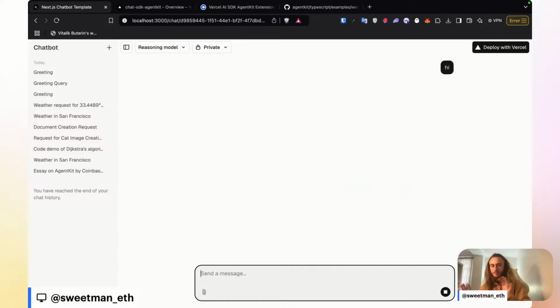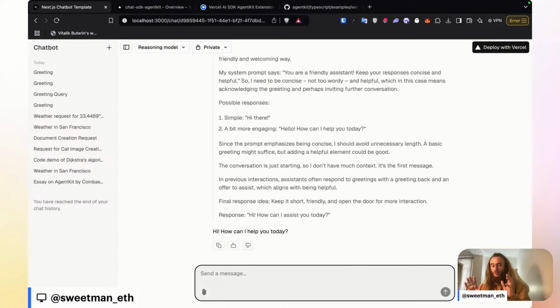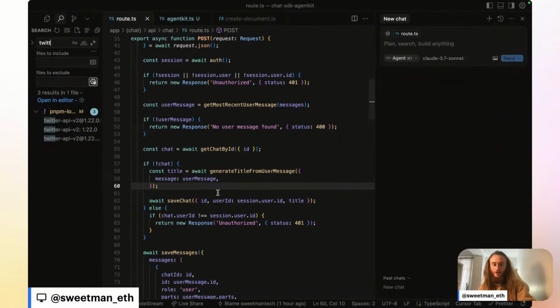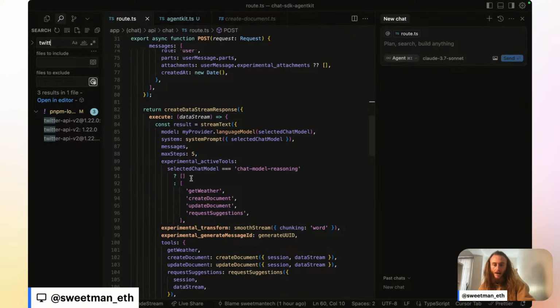Hi. We get the... Are we still going to get a response? Okay, we're still getting a response. So installing the AgentKit package has not broken our app yet. However, I'm not using any of those tools. Let's now do the next step of trying to include those tools in our app.